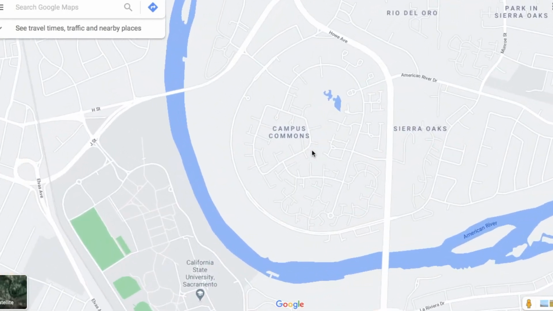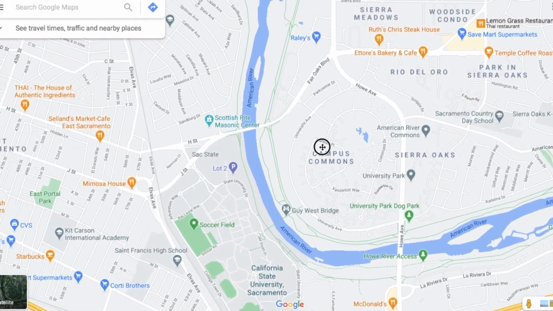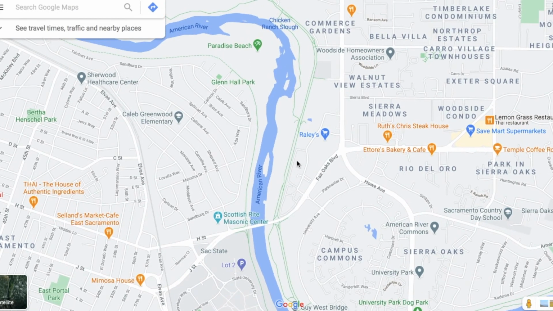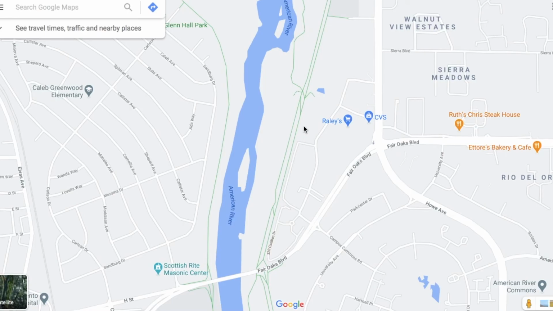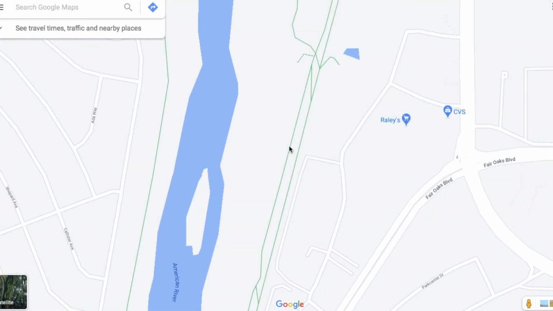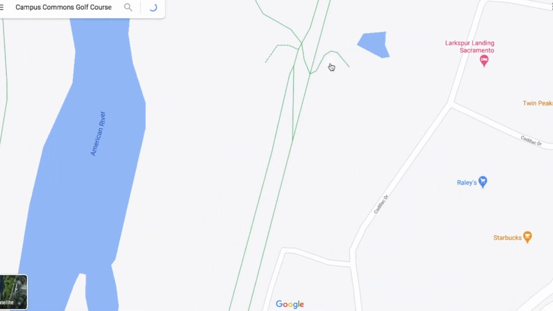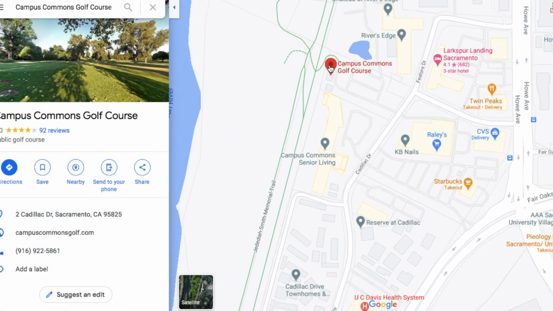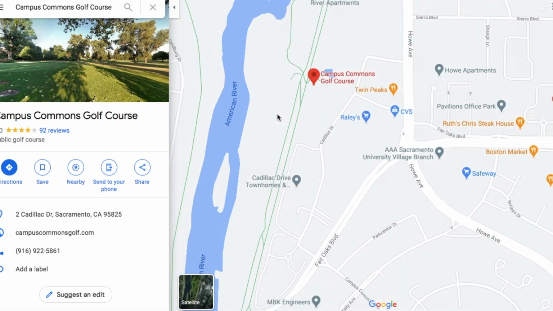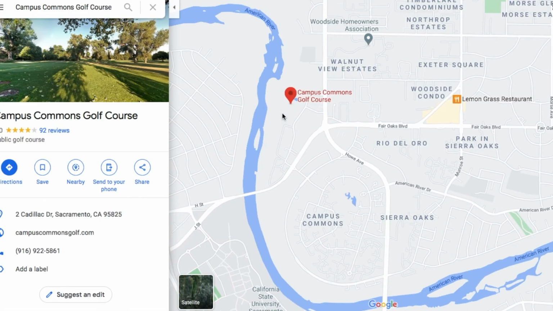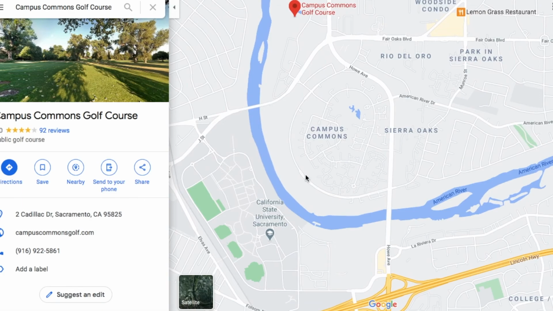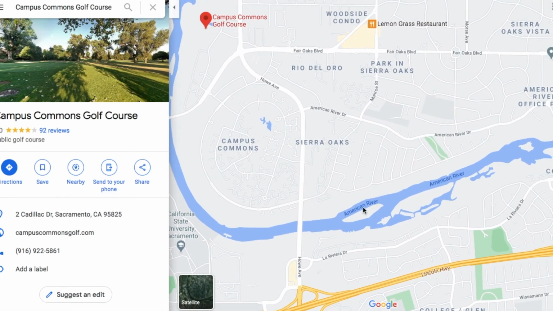This is the Campus Commons area near Sac State University. The river access I used was by the Campus Commons golf course, which I will click here and show you exactly where it is. Now, mind you, this golf course doesn't like non-golfers to park in their parking lot, so be mindful. There's other river access points you can use. I came here on my bike, so it wasn't a problem.